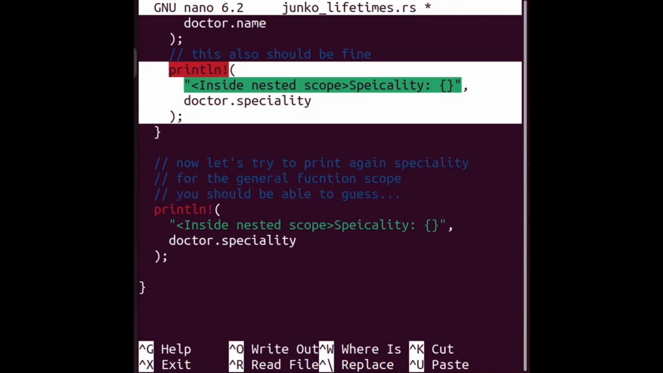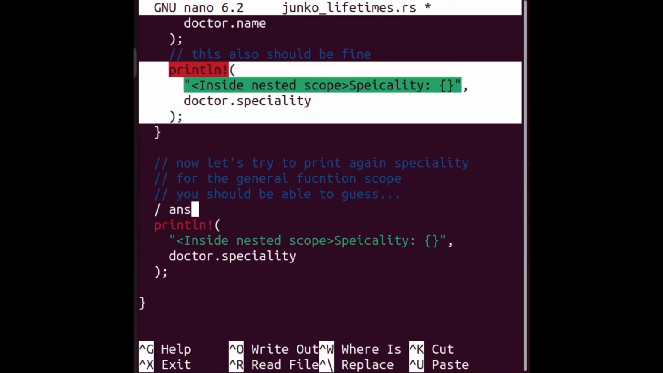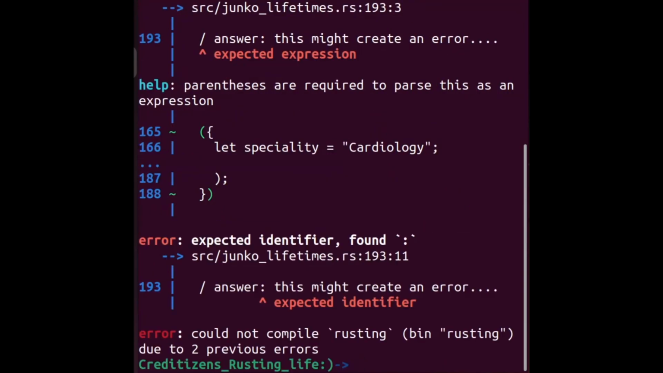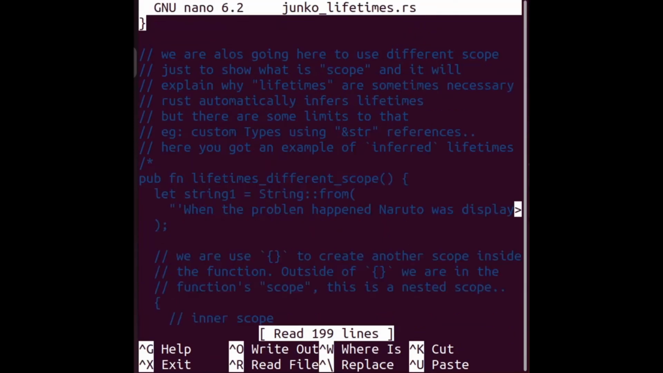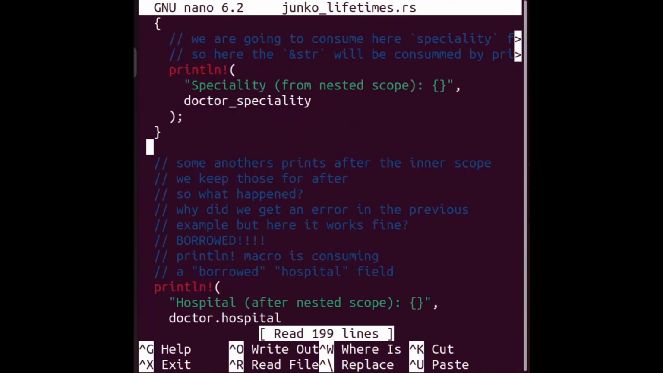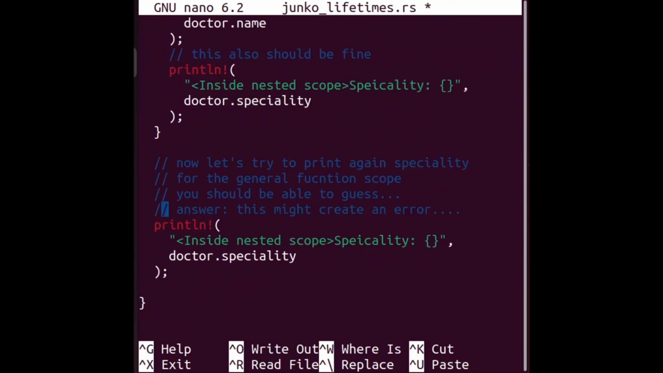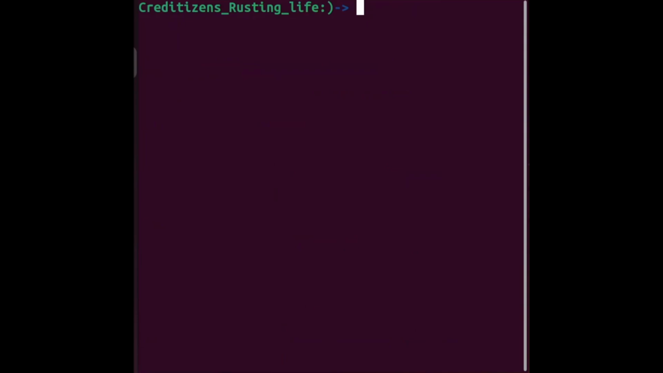Println, and just say answer. This might create an error. That's the answer. Okay, but not this error. Let me fix this. I forgot to close the comment. So this might create an error, but not this one. Cargo run.